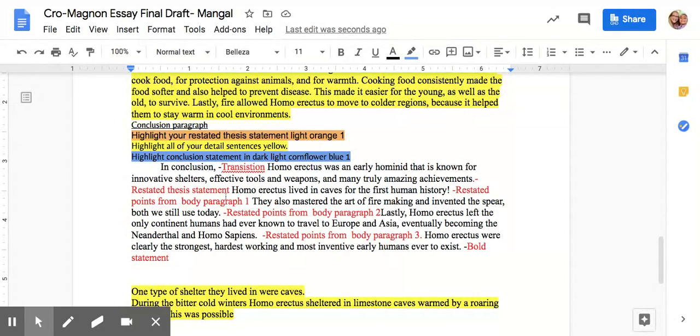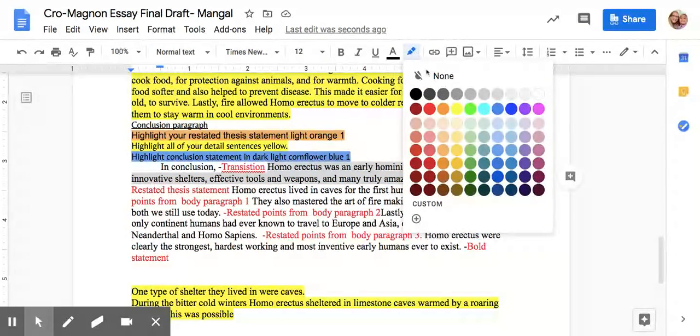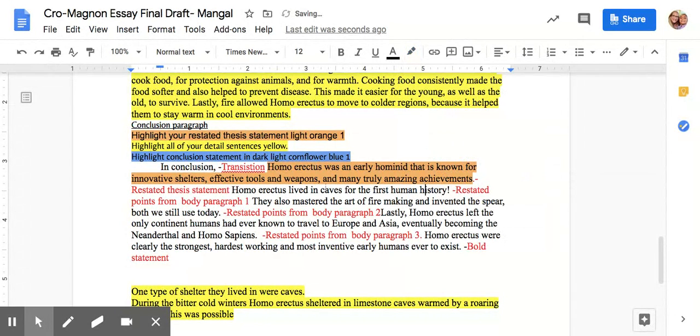Highlight your restated thesis in light orange 1, okay? So remember, your first sentence is your restated thesis. So go ahead and go up here. Your thesis statement should be in orange. And remember, that's a restated thesis.